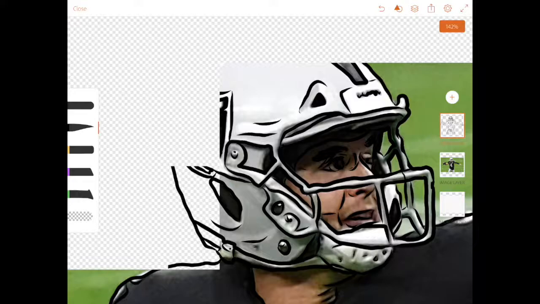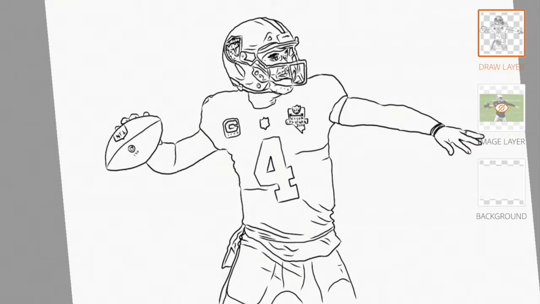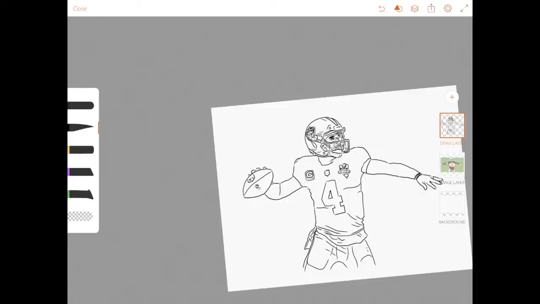So here you can see kind of what the outline looks like. You can see the wrinkles. I didn't add too much detail, but there's plenty enough to tell what it is. So the next thing I'm going to do is zoom in and check to make sure all the lines that I have are all connected to each other.